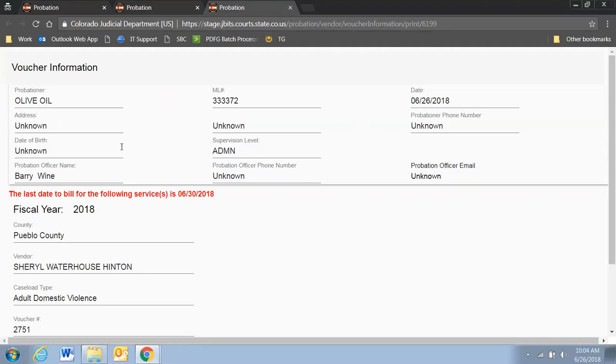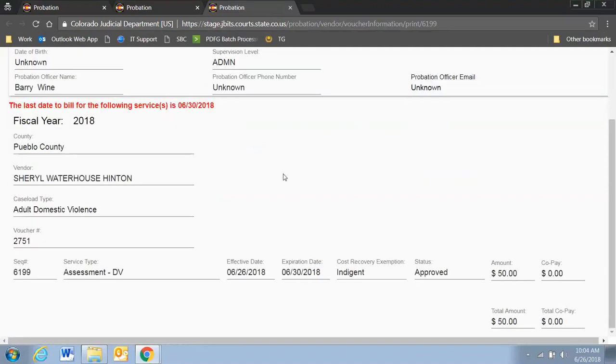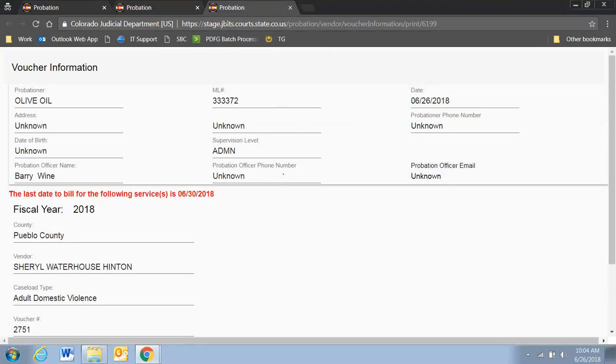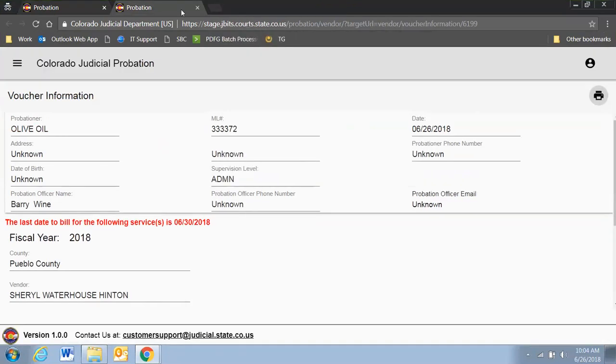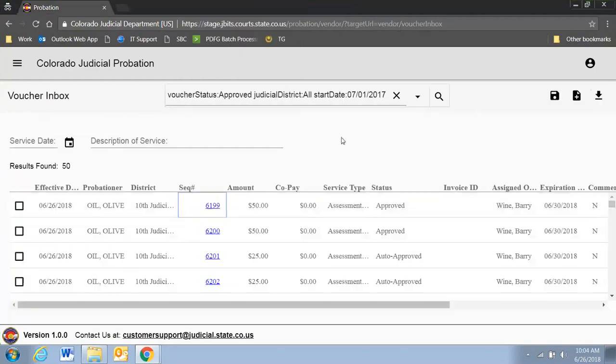Whenever you open something in Prost, it opens it up in a new tab. So if I want to get off the detail voucher screen, I can just go up here and close the current tab that I'm in. And you'll see that it drops me back into that probation voucher inbox. Okay, so we're back here in the inbox.